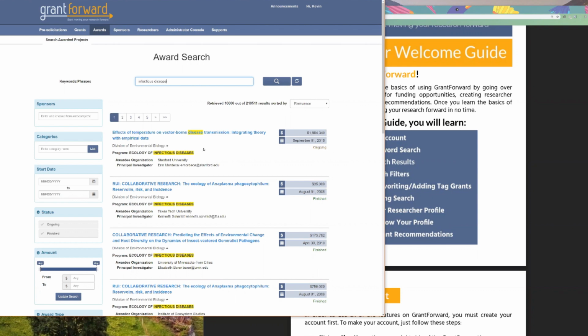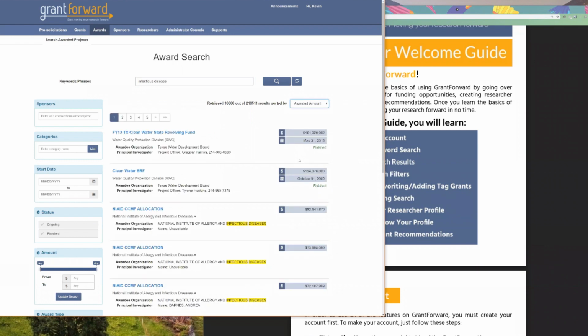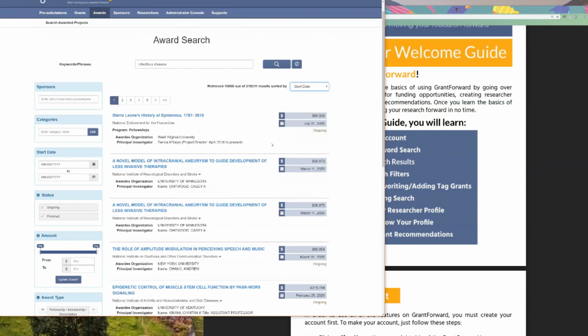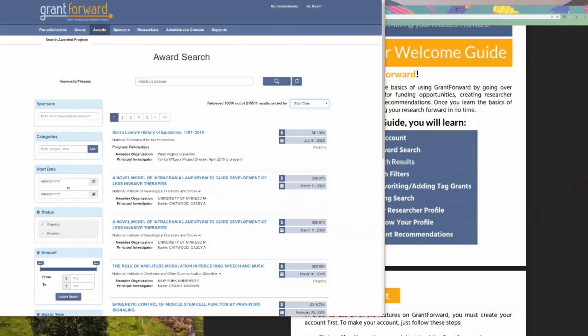And the first one is a project at Stanford University. It was in 2015, and it was about 1.8 million. Okay, you can sort them by, say, award amount. You see, the first one is 161 million. Okay, and it was in 2013. It's already finished, and it's sorted by amount. You can sort by start date. And this one, 2020, 60,000.